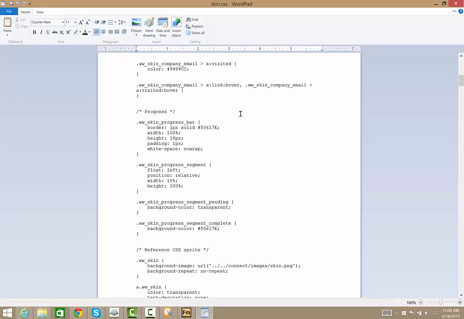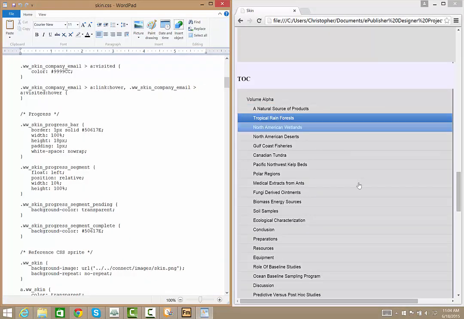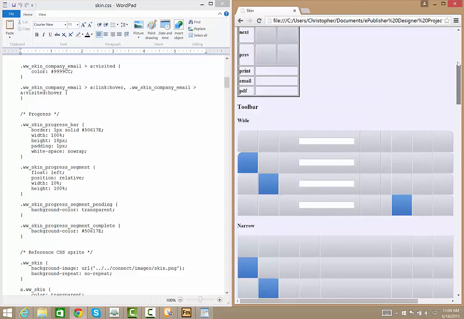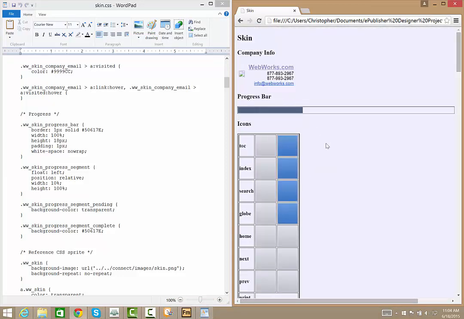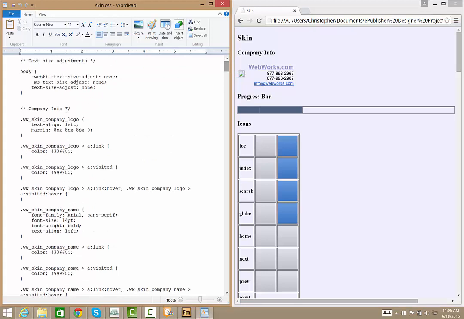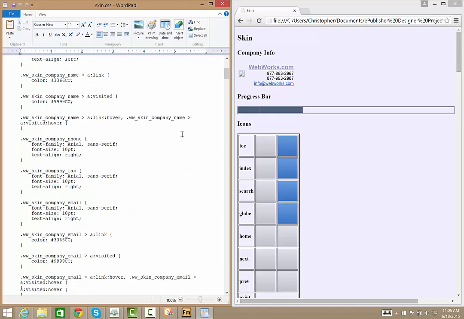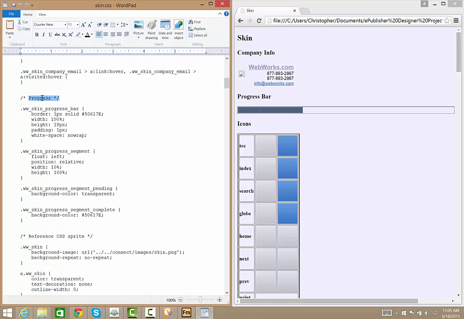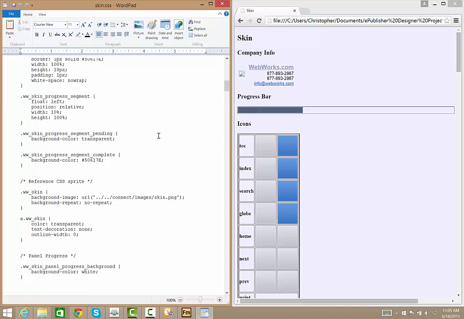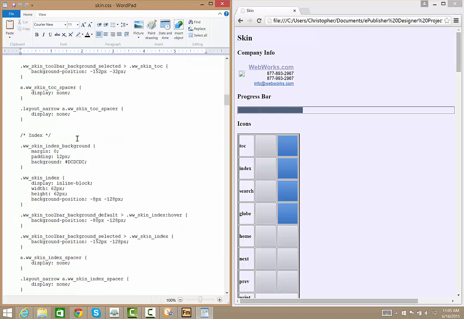Actually, let me show you this too, and I'll show you what I mean by how we go through and format this. If you go up here, this is a working area of the HTML. So when you're adjusting the CSS, the style sheets in it, you can actually see what changes you're making. You can see here that it starts with the company info. We come up here to the very top, you see company info right there. As I'm scrolling down, I come across the progress bar. There's the progress bar there. And after the progress bar, you're going to see the index right there.